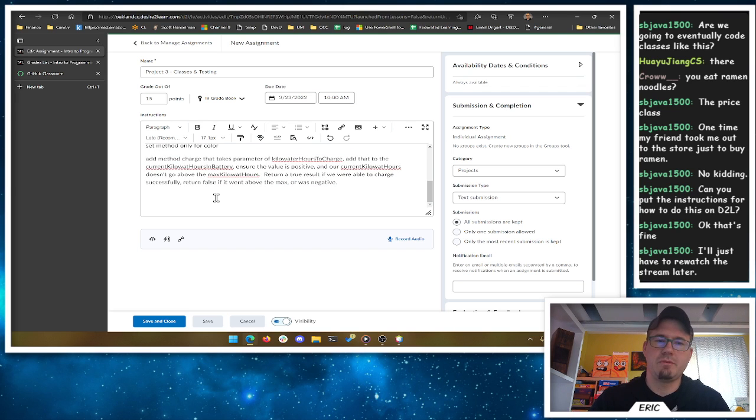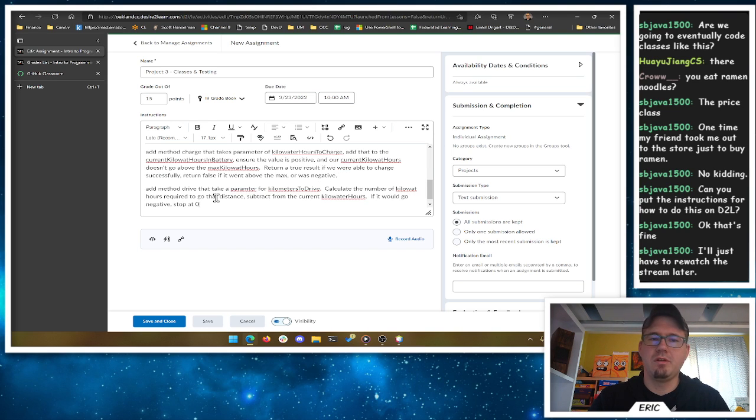Okay. So we have charge, and we'll add a method drive that takes a parameter for kilometers to drive. So we need to calculate the number of kilowatt hours required to go the distance, and subtract that from the current kilowatt hours. If it would go negative, stop at 0 and return false. Now we'll return false if the kilometers to drive is negative.